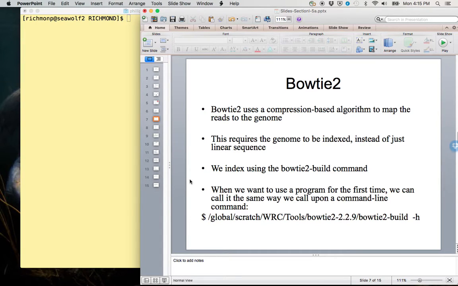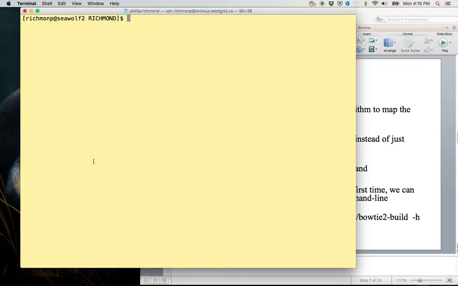So from a matter of execution, the first thing we need to do when we use Bowtie2 is generate an index of our genome.fasta file. And so we use the Bowtie2-build command for this. Whenever we want to use a program or a tool for the first time, we can call it in the same way that we call upon a command line command. That is just by referencing the location of the tool, and then adding a -h will usually get you some help options.